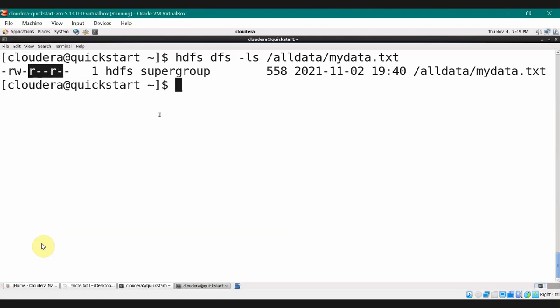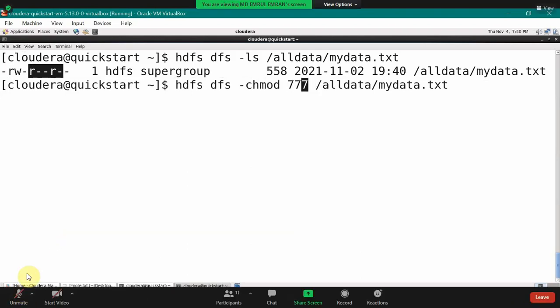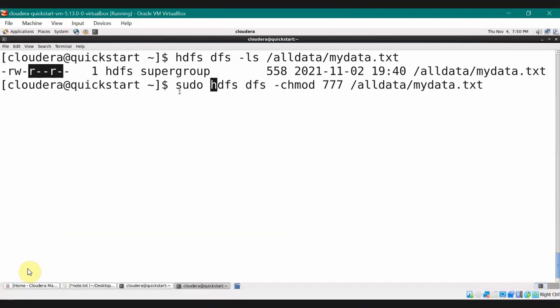So let's change the permission. Instead of list, chmod, and 777. To do so, we have to use sudo, super user do. Okay, let's see.